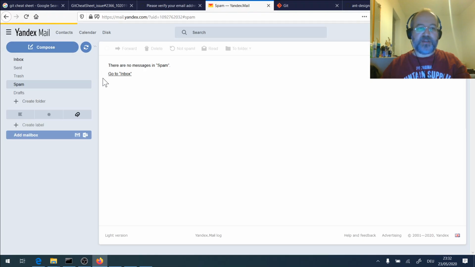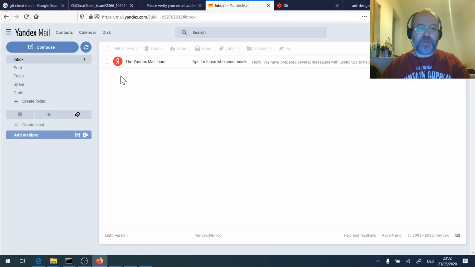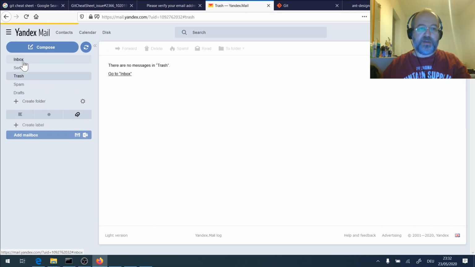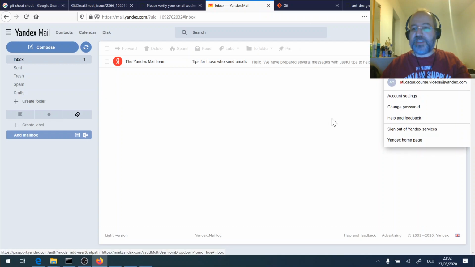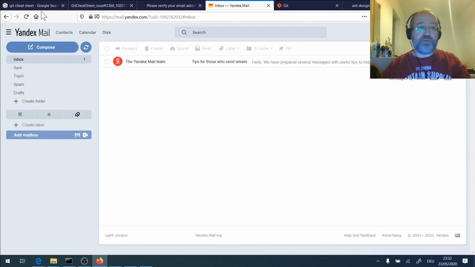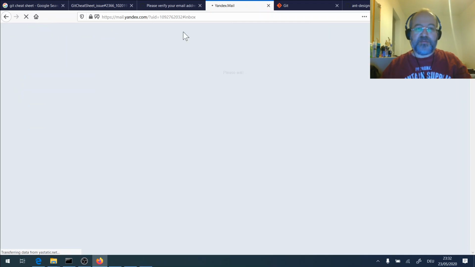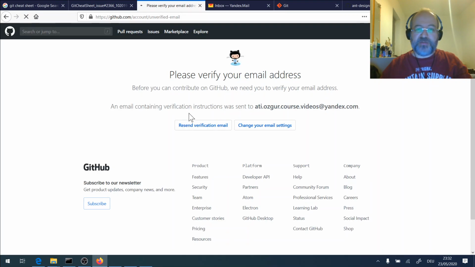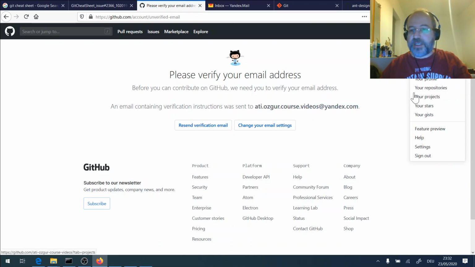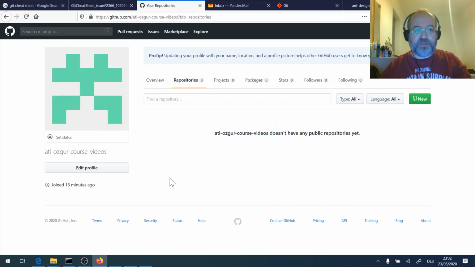Let's see if I can see these files. No inbox. No, it doesn't seem that I should be able to see this Yandex mail for the GitHub verification. And therefore I cannot create a project for this one.